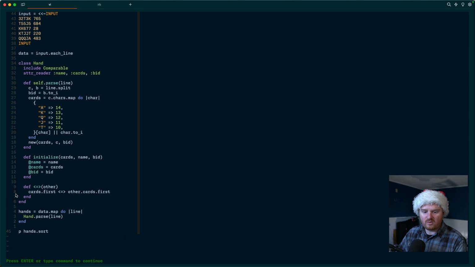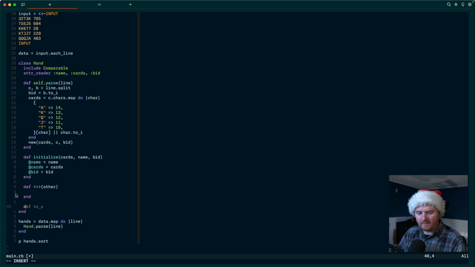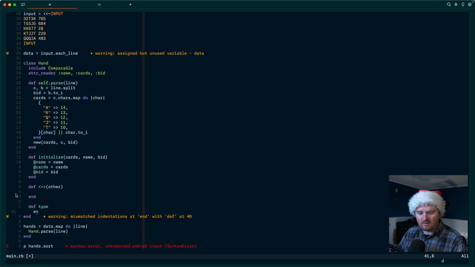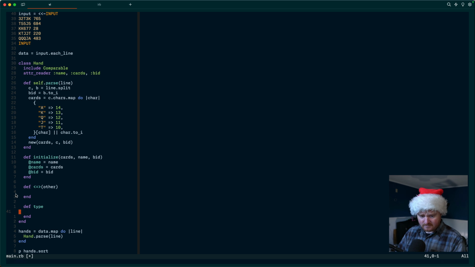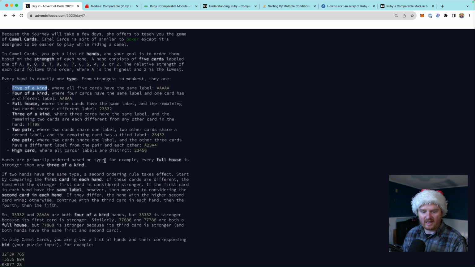And so what we need to do is figure out how we can implement this spaceship operator and do something in here so that we get back hands in rank order, depending on what type of hand they are. And then with that tie broken based on the strength of the cards in the hands, almost like in alphabetical order. So we'll implement a method here called type. And type is going to tell us whether it's a 5 of a kind, 4 of a kind, full house, et cetera, et cetera.